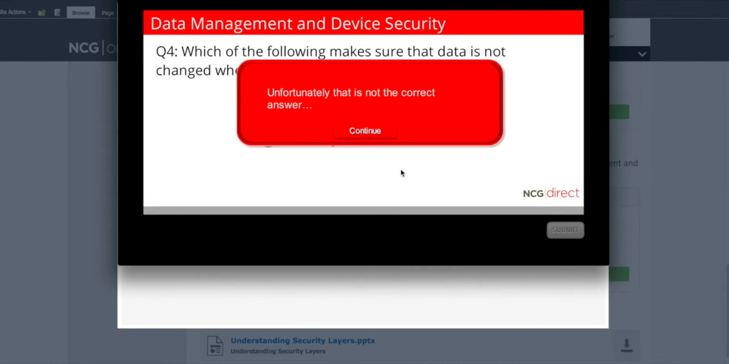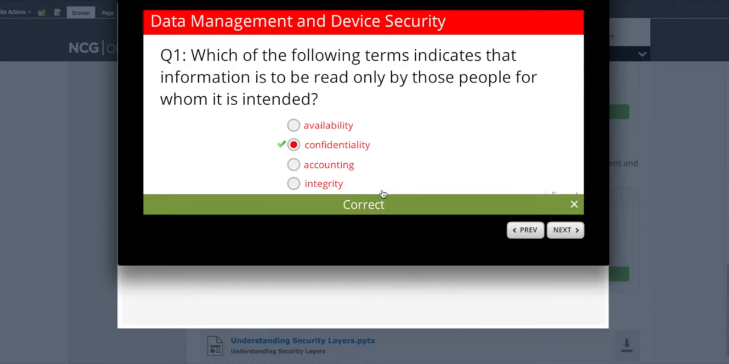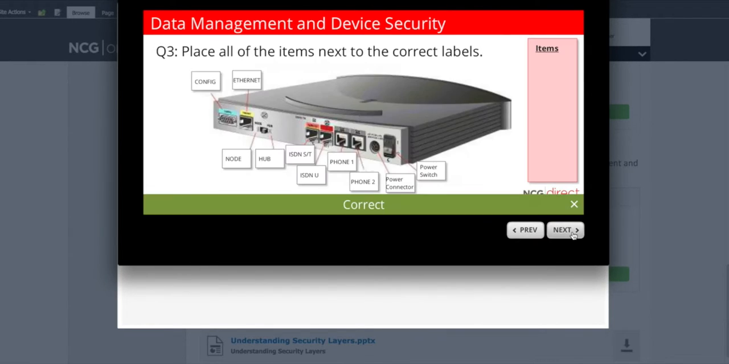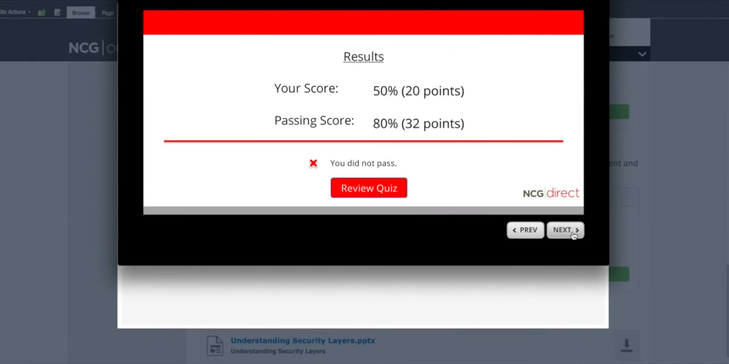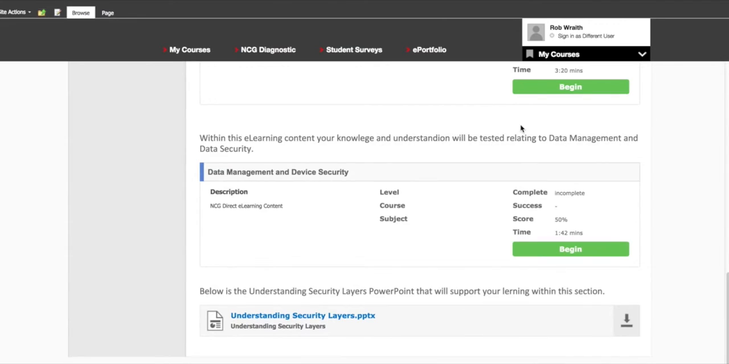Integrity, again, I'm just guessing at those, and then it'll say, "Unfortunately, you didn't pass. You're required to get 80% within that." So you can either review the quiz, so you can go through and find out what you did get correct and what you didn't, and then you can continue with the remainder of your course.